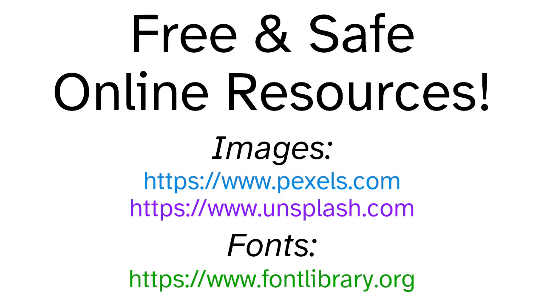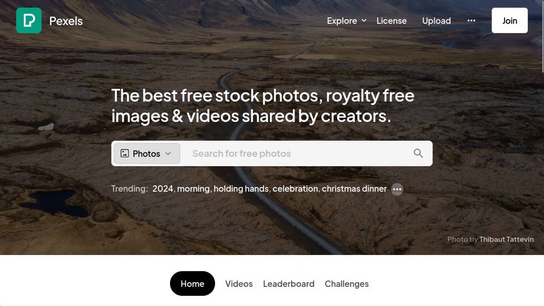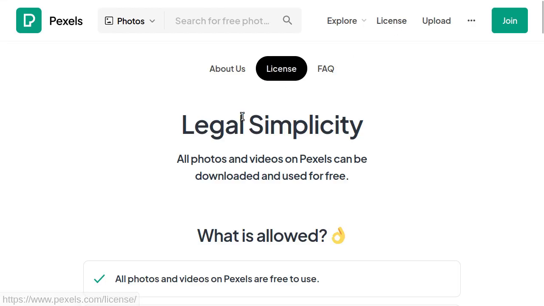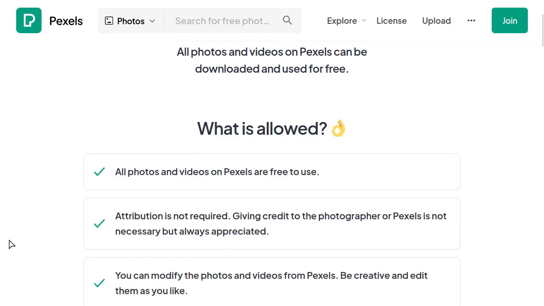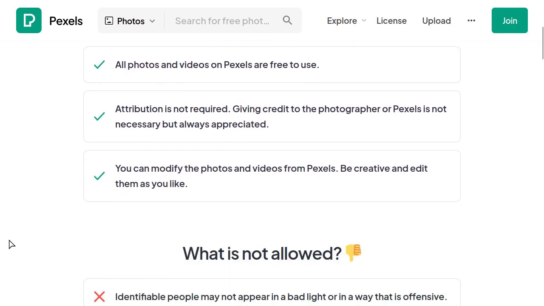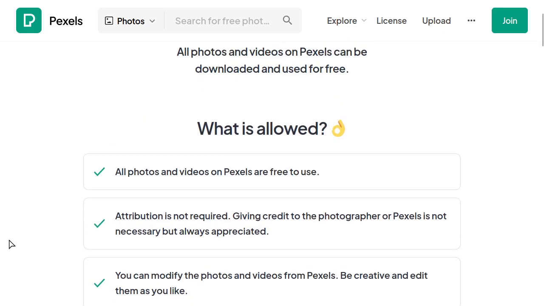Fortunately, there are free online resources you can use that should be generally safe for images and fonts. Let's take a look at some popular resources online that you can use freely to find images and fonts for your book cover. The first is Pexels.com. If you click on the license button at the top of their page, you will see that their photos can be downloaded and used for free. They also have a what is allowed and what is not allowed section that you can adhere to.